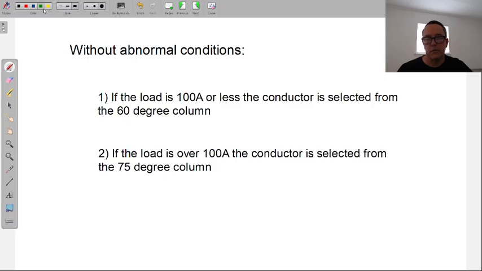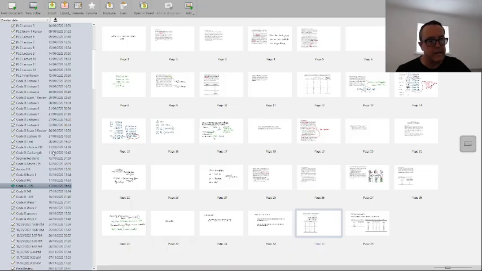No abnormal conditions. Good so far. What table is this from? This is actually coming from an article, if I'm not mistaken, 210 is where this actually shows up. I can get us the exact article if you bear with me one second.